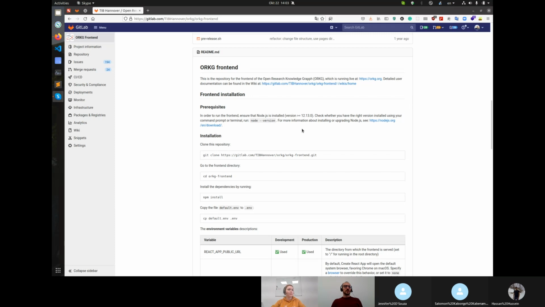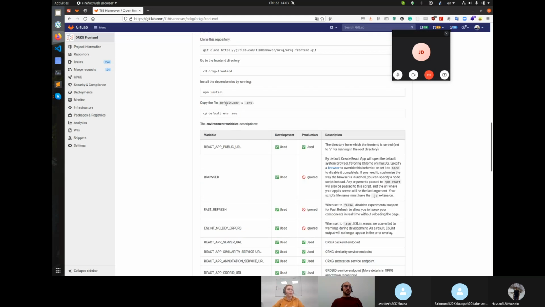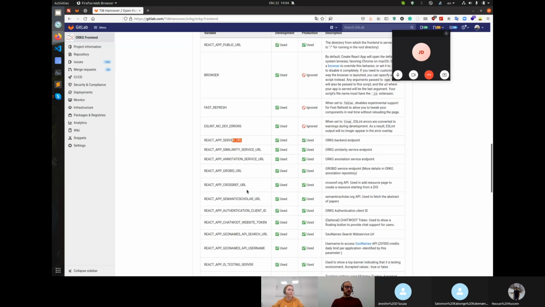So before you start the front end, you need the Node.js this version or greater, and you need to set up your default environment variables. So you need to create a copy of default.env, and you create your own .env, and then you parameterize those variables. The most important variables is this server URL, which is the URL of the backend, and also we have the similarity service URL, which is the service for the comparison feature.